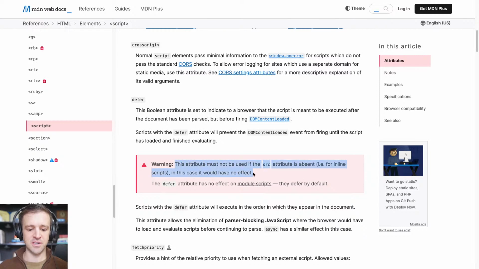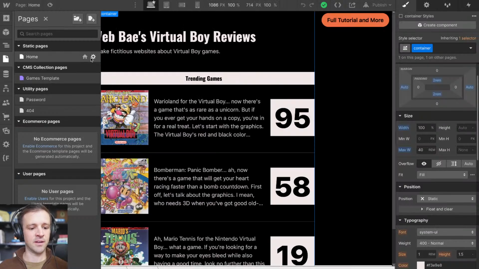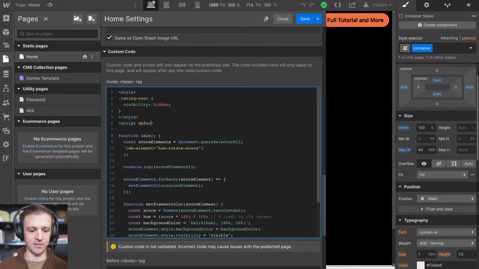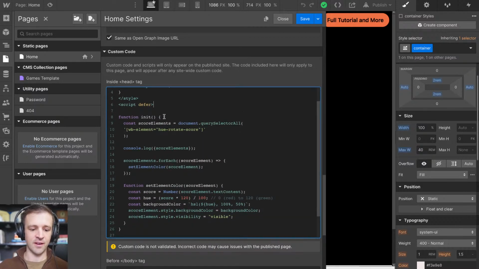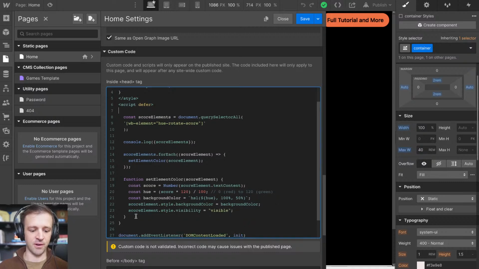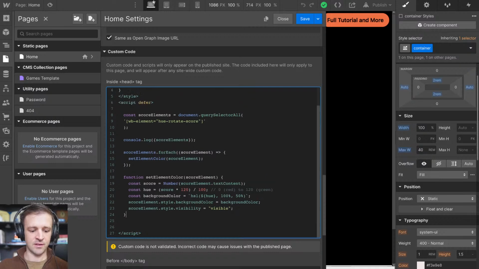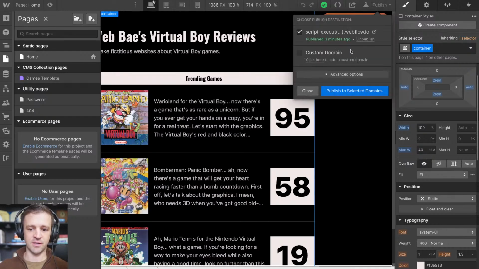And then the other thing to know is this attribute must not be used if the source attribute is absent. So not for inline scripts, which is what we have right now. So I come back here. What that's saying is I can't just say script defer, I can't do this and then get rid of my wrapper function. If I tried to do this, it's still not going to work.